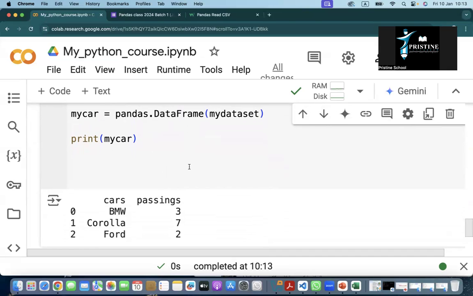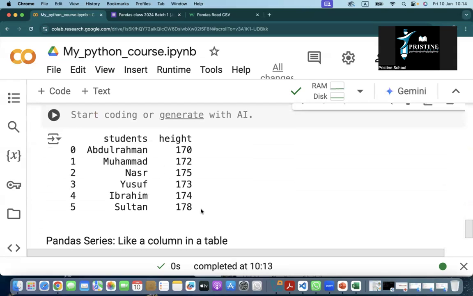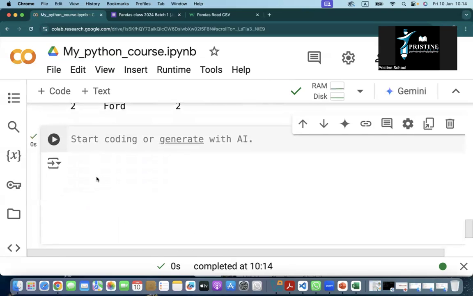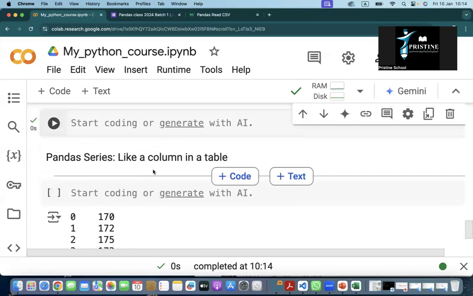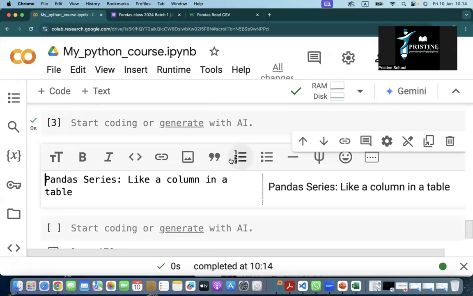After that has been done, you can try to move on to a more advanced one, and that is called Pandas Series. What is a Pandas Series? It's almost the same as what I just did for you. A Pandas Series is like a column of a table, or I can even say it's one dimensional.